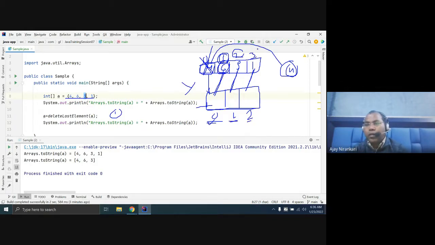So here this index is the original data you have. This value you want to copy here. So with this index, you have to do -1 position in the new array. Is it clear?